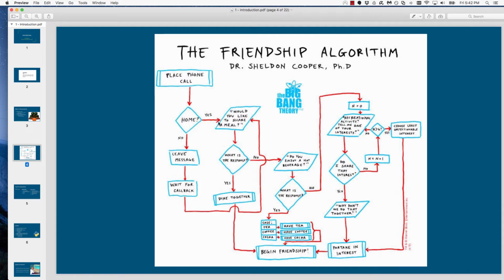Would you like to share a meal? So these parallelograms represent output, sometimes also input. So what we're seeing here is you would be saying, would you like to share a meal? So we'll follow and we'll lead right into a decision. What is the response? If it's yes, then let's dine together and let's be friends.